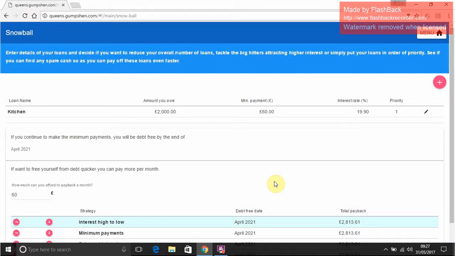So once you do that, the app will then take you to a page which summarizes the debts you have. If you have more than one debt, then simply click on the Add button and follow the same steps as before.